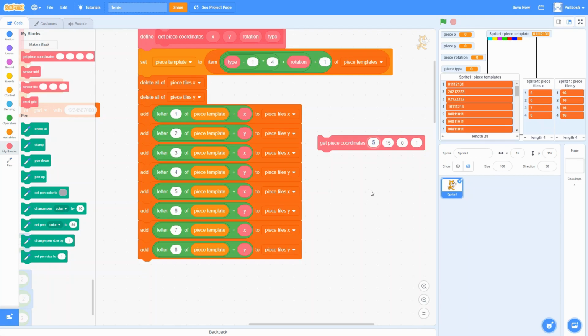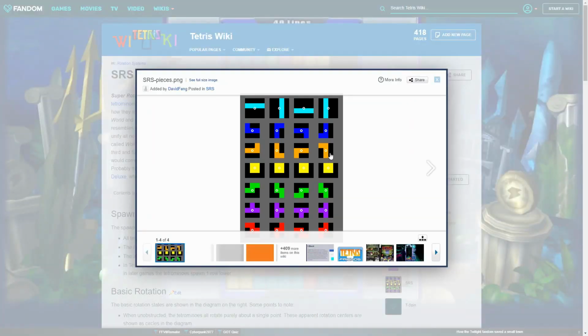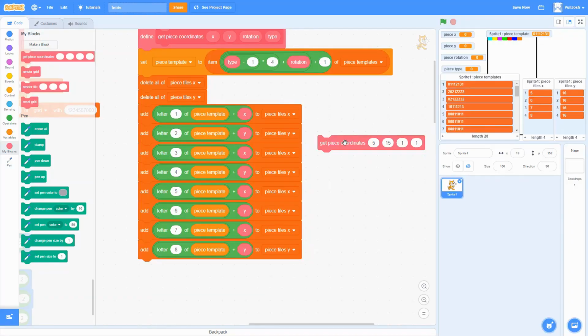But imagine that we had a rotated piece. If we take the same piece type 1, but now it's rotated, we're looking at this version right here, so it should be vertical, starting 2 to the right of the x that we asked for. So we asked for an x of 5, but we get an x of 7. That's good. And we ask for a y of 15, but it starts at 15 and then counts down. So that's good. That means that this piece template is working.